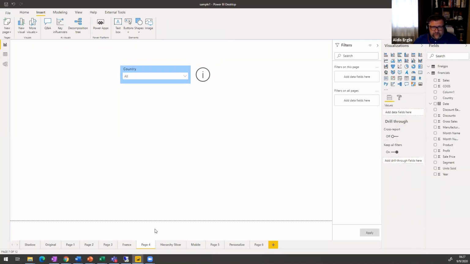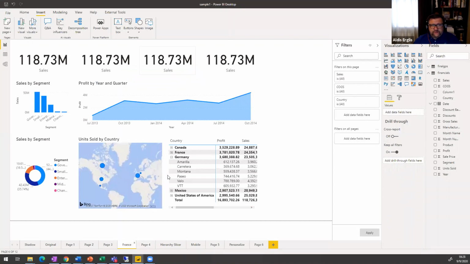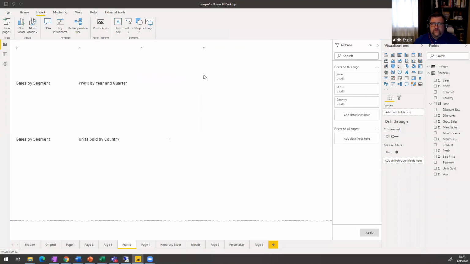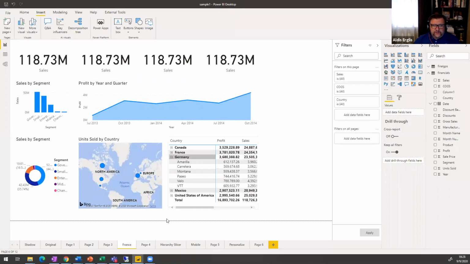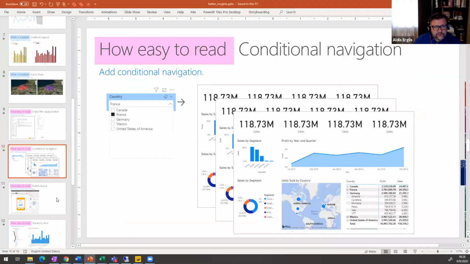And now I will click on France. So let's look before that at what's on the France page. On the France page, we have this report. So what I'm doing, I'm clicking here, selecting France, and then holding Control in Power BI Desktop, clicking on the button, and we are redirected to the France page. So that is how it works. That is how you could build this conditional navigation. I think this is nice functionality.